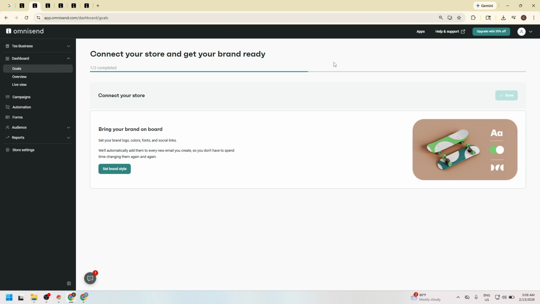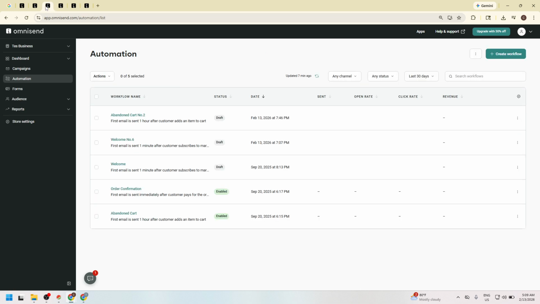Once you're in your dashboard, navigate to the Automation tab. This is where you create and manage the automated messages your store sends to customers. Click Create Workflow to begin.